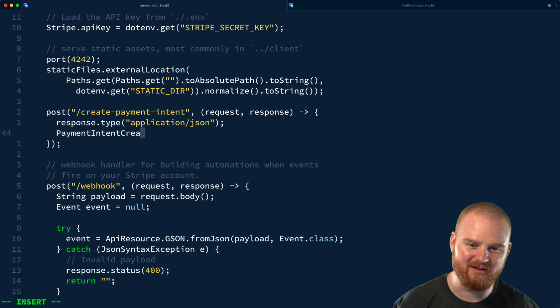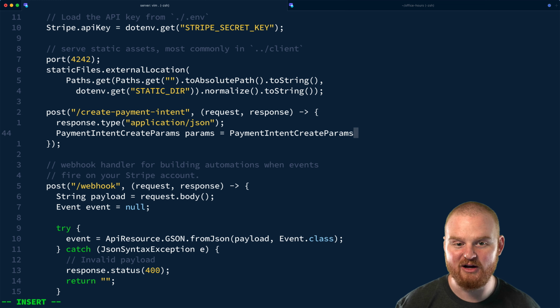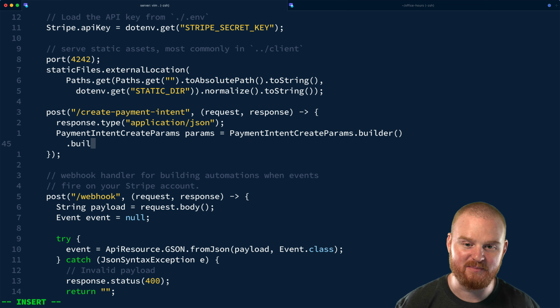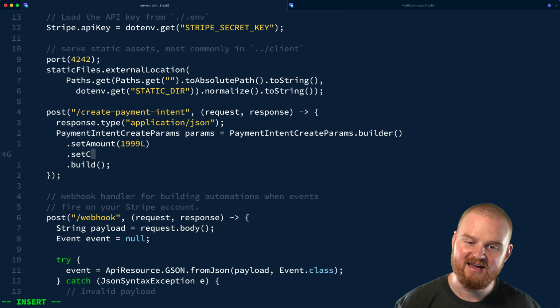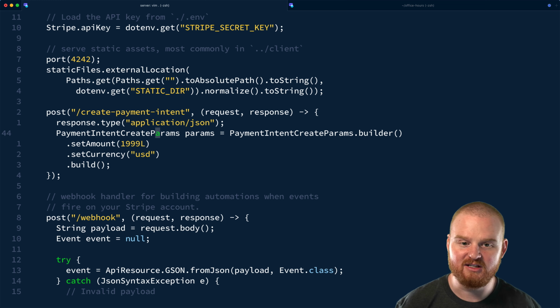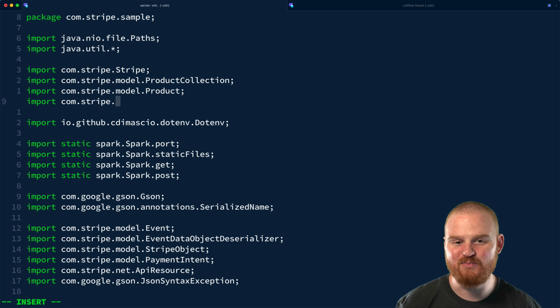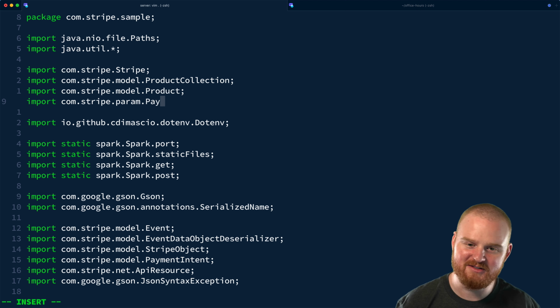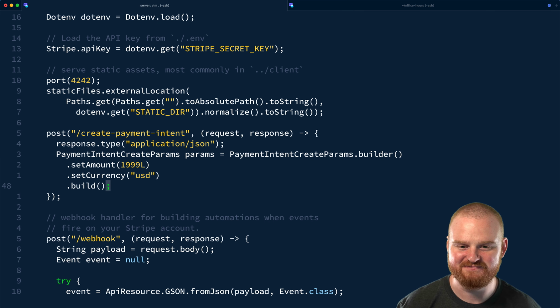Now, the logic in this route is very simple. We'll create a payment intent using Stripe Java's client library to make an API request to Stripe. Initially, we'll hard code and pass just the minimum required arguments, so amount and currency. And this amount value is denoted in the smallest possible denomination for a given currency, so in this case, cents. And this params class comes from the com.stripe.param namespace in Stripe Java, so we'll go import that.